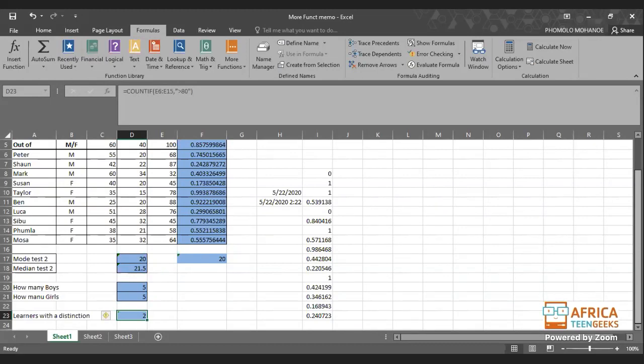The relational operator. Because we are saying anything greater than 80, that's going to be a distinction. So then how many on the range? From range E6 to E15. Let's check. E6 is Peter. The last one is Mosa. Then between Mosa and Peter, let's check. Anyone above 80 is who? Sean. And who else? Ben. That means we've got only two.